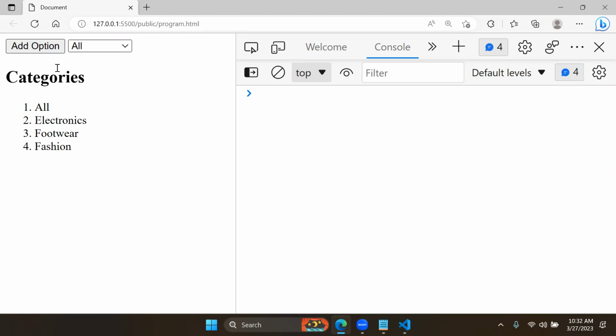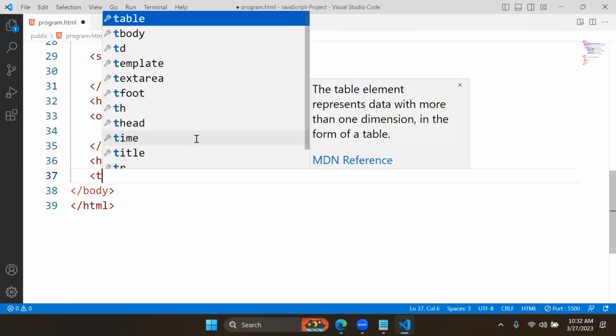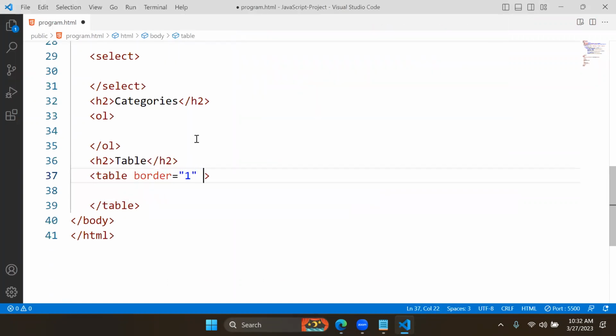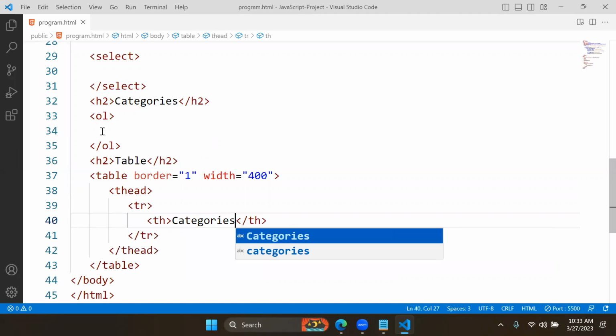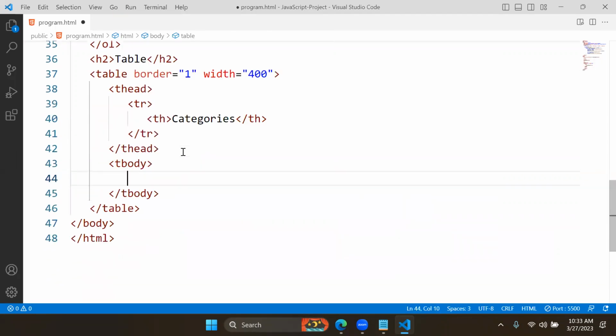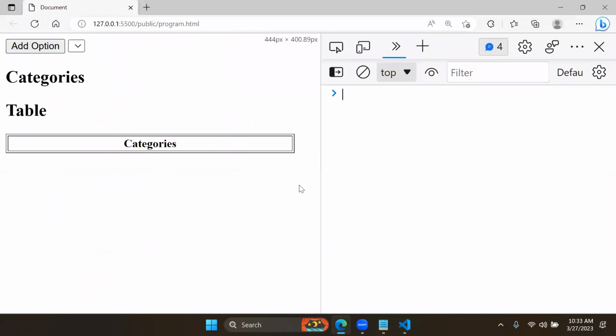For example, all I want to add into a table. Suppose I will give here a table. I will create a table. For the table, I will keep a border, and the table has some width. This table has thead, TR, TH categories. And under that, we have tbody, the table body. In the table body, I want to display all the categories.